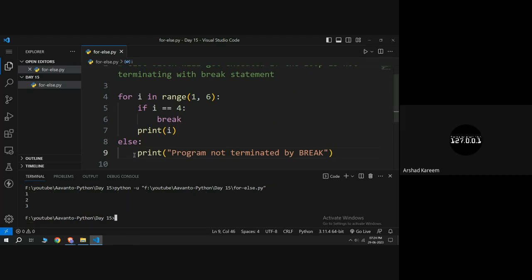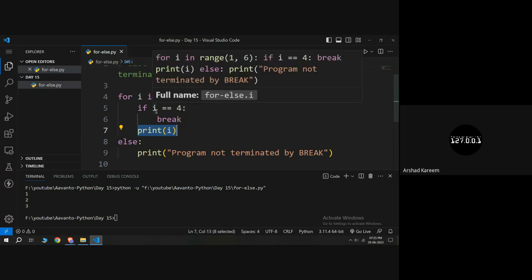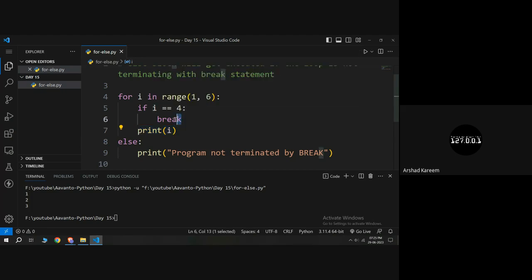If I run this program, you can see here I got output as 1, 2, and 3. So what is happening here? Let us trace out this program first. Here I am starting a for loop. Here my range is 1 to 5, so if I print the value of i, I will get numbers from 1 to 5. But here I am terminating this loop with the help of this break statement. At which condition? If the value of i becomes 4, then I am terminating this loop with the break statement.